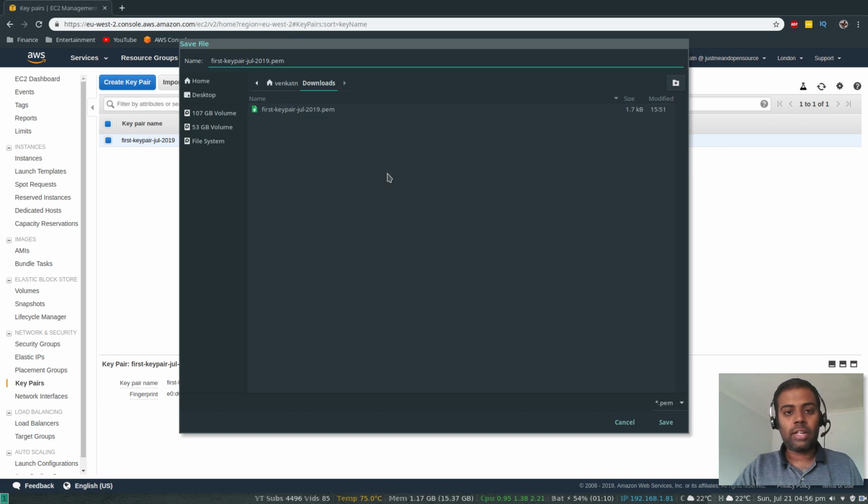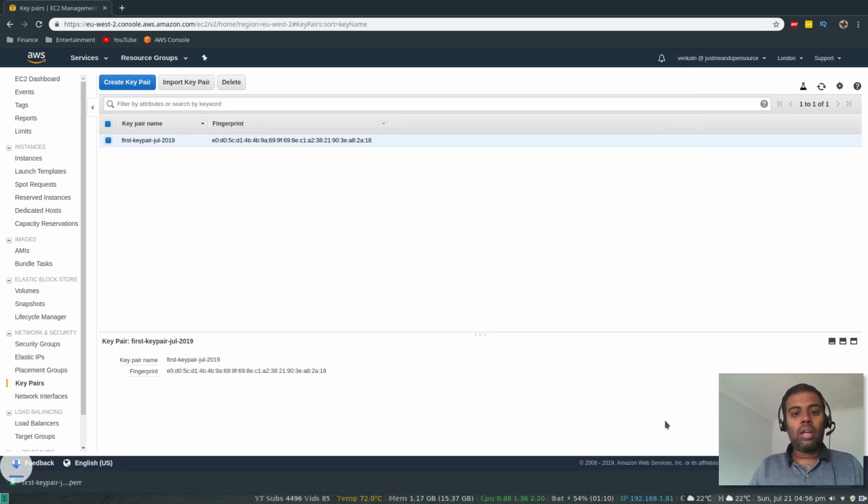I've already got that file, so let me overwrite that, or maybe I can change the name. Okay, so it gets downloaded. So that's your private key. Make sure to protect that private key, otherwise you'll lose access to your EC2 instance. Whatever EC2 instance you attach this key pair to, you will lose access, right?